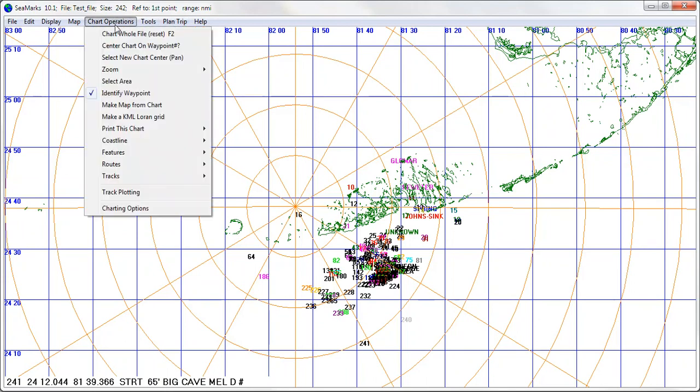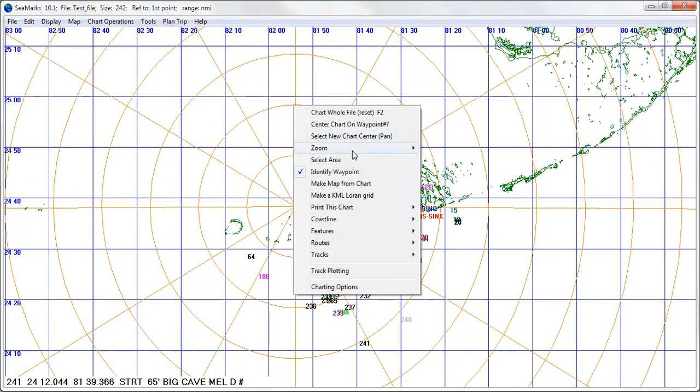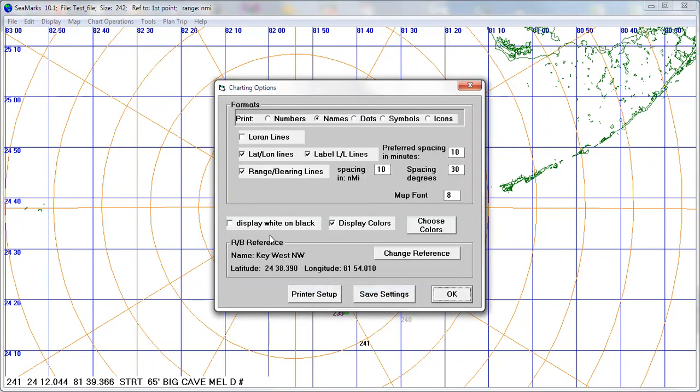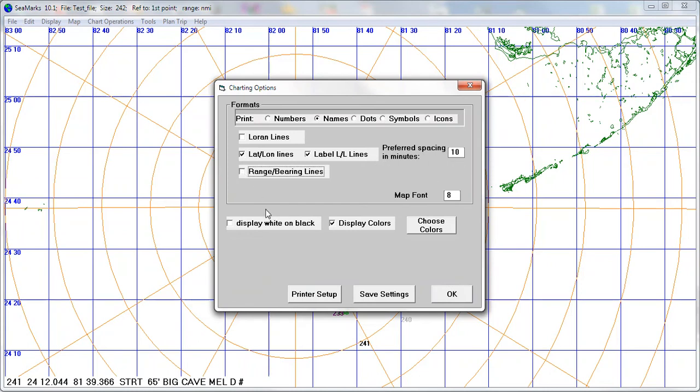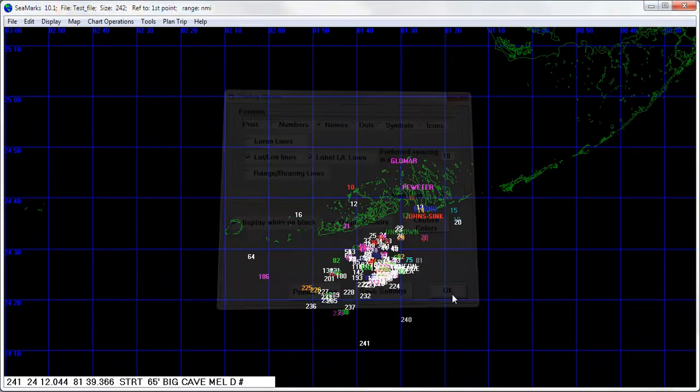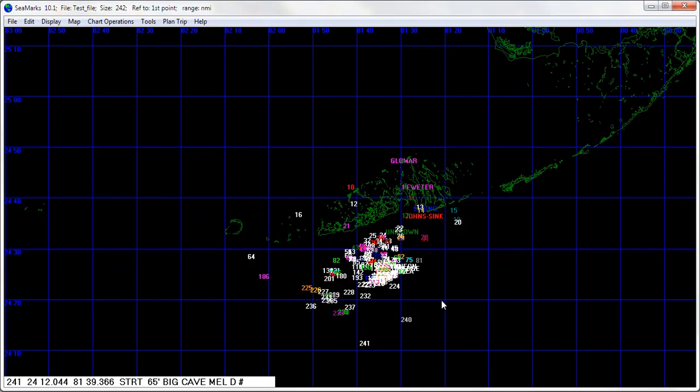Go back to chart operations. Oh, by the way, I can bring up chart operations by just clicking the left mouse key. So, take away range bearing lines, display back white on black. That would be for a nighttime display, but easier on your eyes.